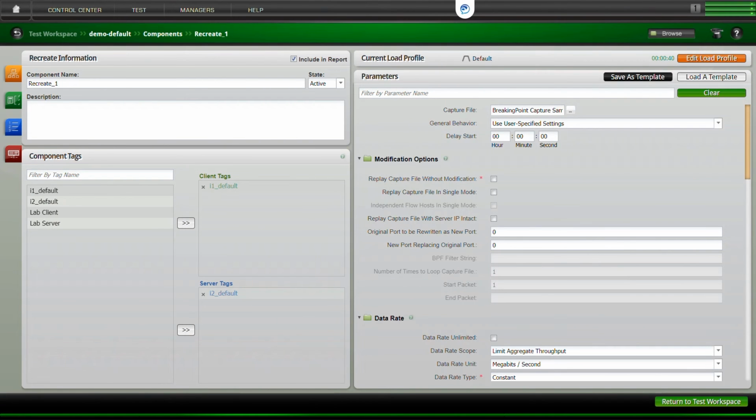The final traffic scenario component is Recreate. Recreate gives you the ability to replay packet captures.